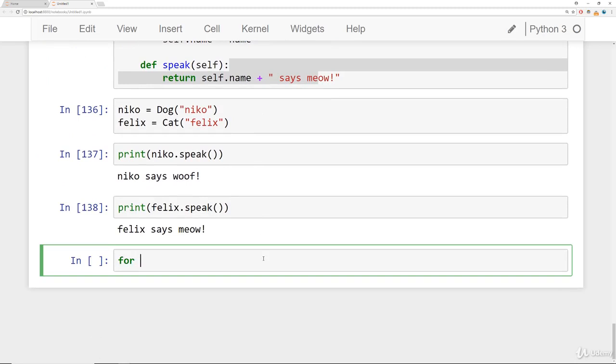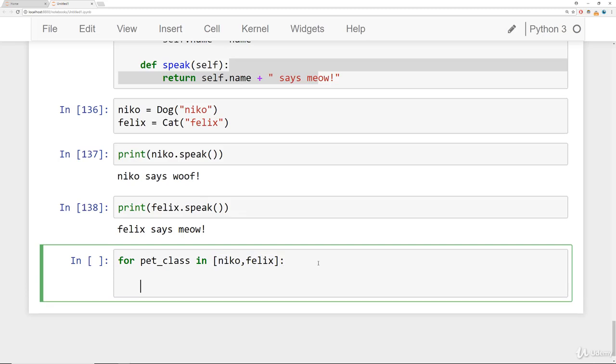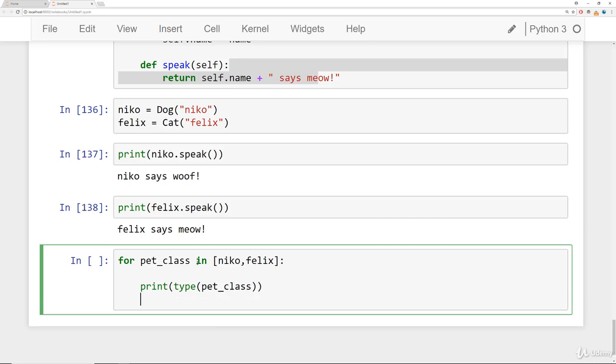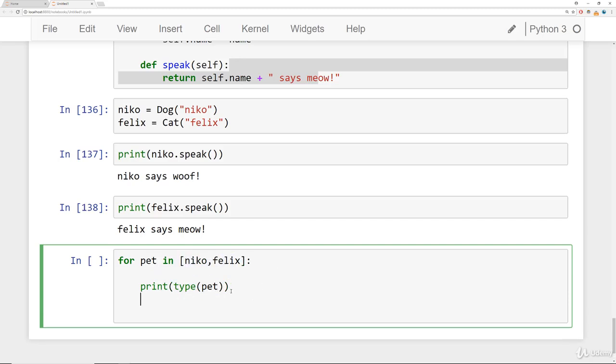So I can say for pet class in, and now I'm going to say Nico and Felix. And what I'm going to do is iterate through this list of items. And I want you to notice something here. I'm going to say print the type of pet class. And in fact, I'm just going to say pet, so that way I don't confuse you. So we'll say for every pet in this list, print what type of class it is, and then also print what happens when you say pet.speak.